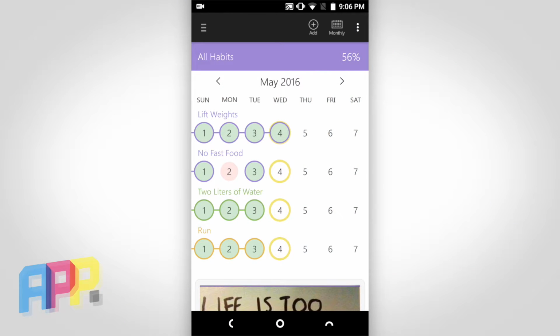Create a list of habits you want to track, select how you would like to track them, set a reminder to be sent to your phone every day, then select if you've completed that habit each day.